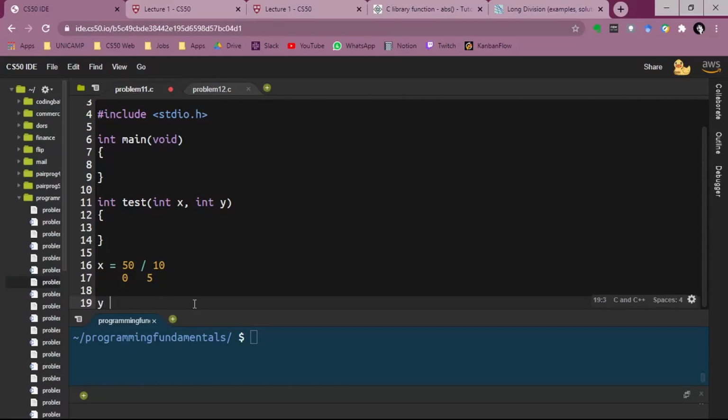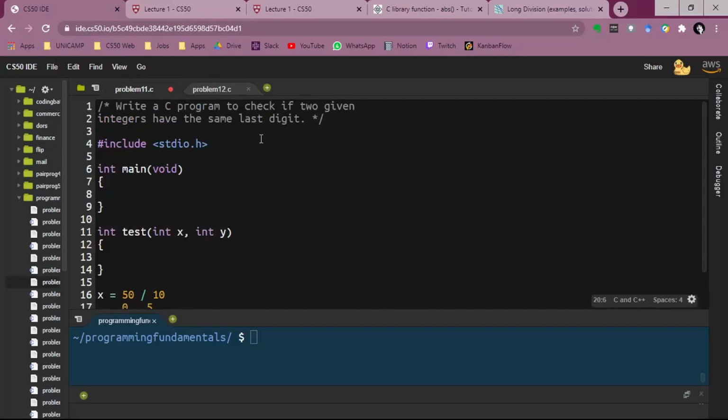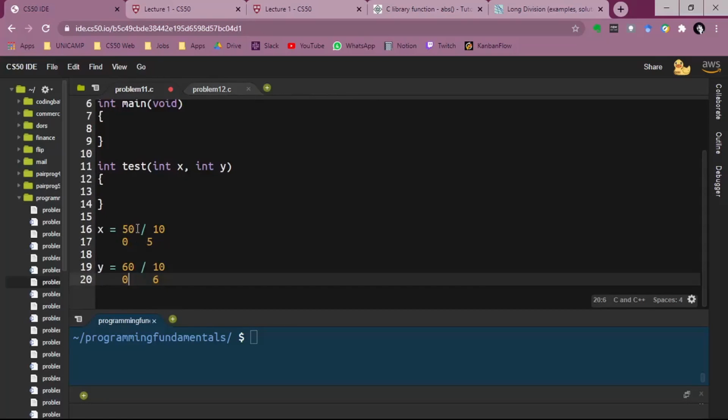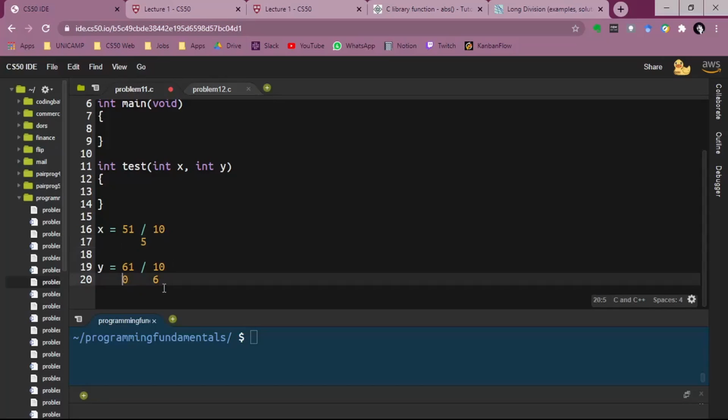And we're going to take another number, so I don't know, 60 divided by 10. So the quotient here is 6, right? Because 6 multiplied by 10 is 60, and the remainder is 0. So we're going to check the remainder, if they have the same remainder, so they have the same last digit, okay? So here we have the same last digit. If we do 51 and 61, it's the same idea, but now the remainder is 1 here and the remainder is 1 here, okay? So that's the idea we're going to do.